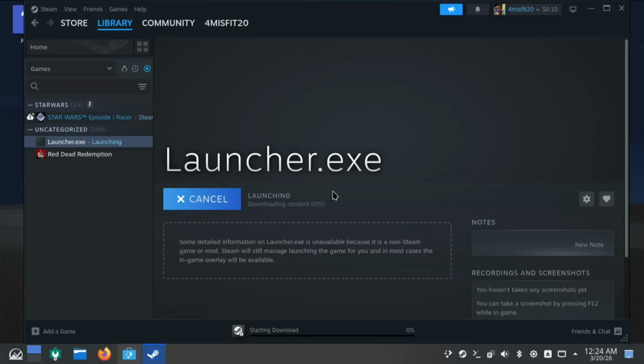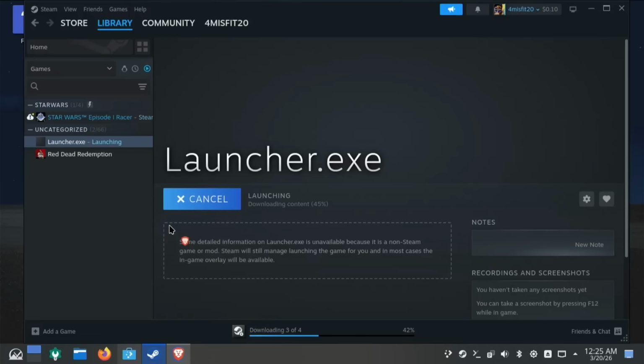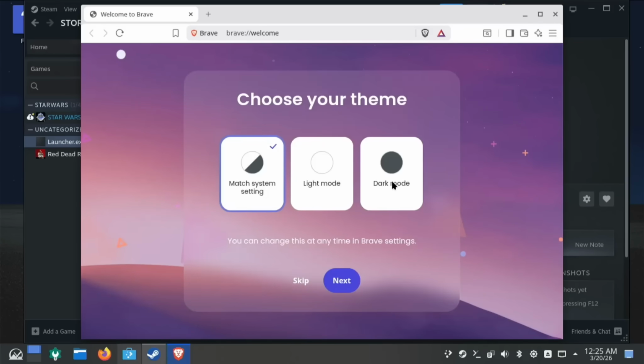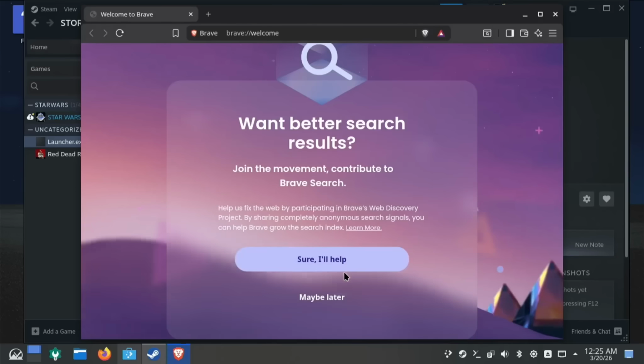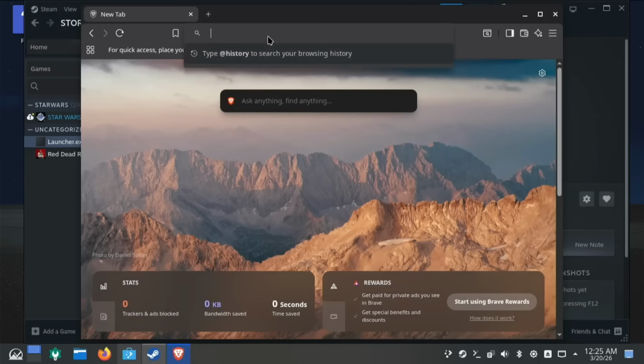And we'll go play, and it'll download the Steam runtime and the hotfix. So it'll take just a few moments. And while it's doing that, let's open up the Brave browser. And we'll set it as that and go dark. Sure, fine, have my data because it's not going to matter. And then you can just use Brave for anything.